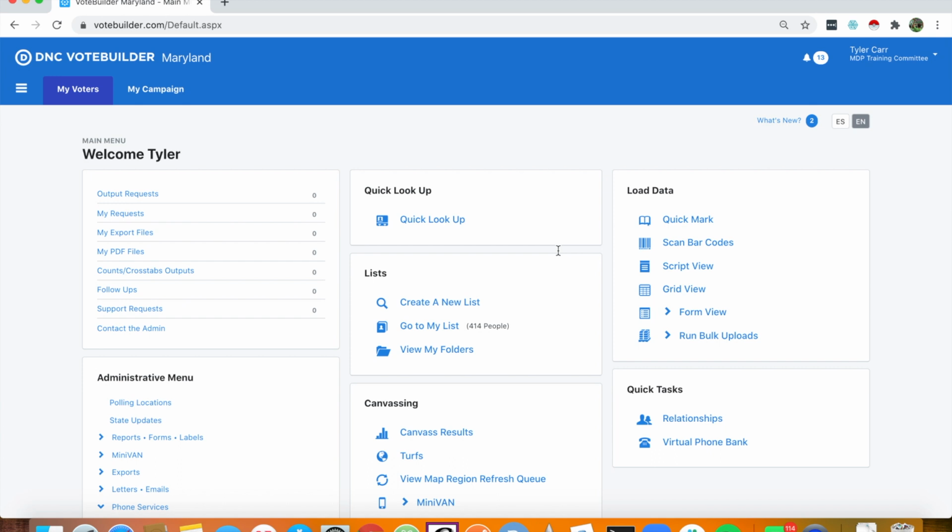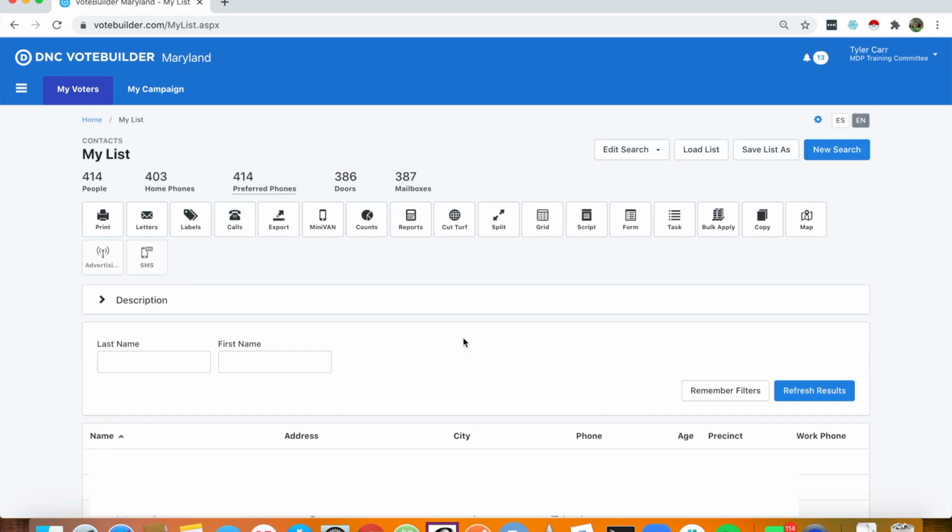Let's go ahead and go over how to set up a virtual phone bank and an open virtual phone bank. I'm here on the My Voters homepage. The first thing that I need to do is I need to have a list queued up to call into. I'm going to go ahead and build the phone bank off of the active list that I've built. I'm going to click Go to My List in the center of the My Voters homepage.